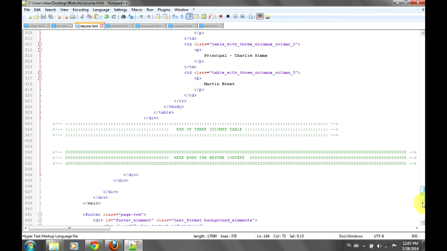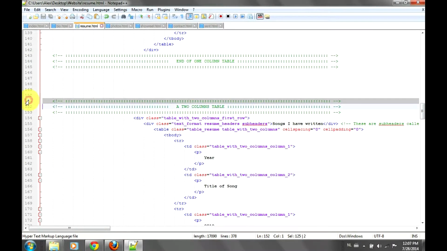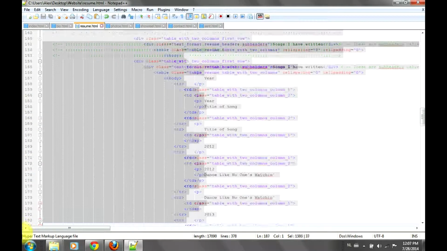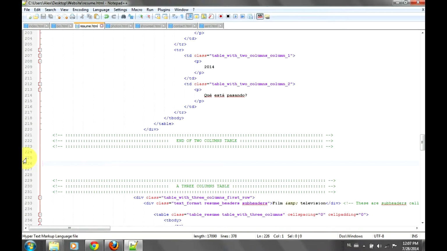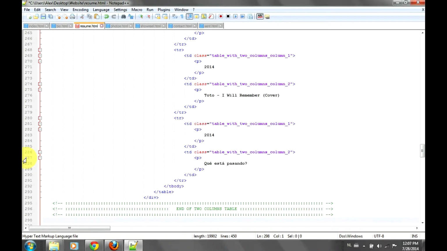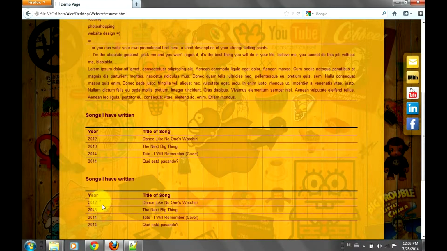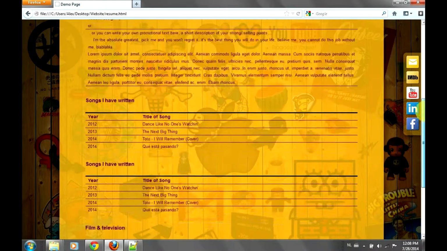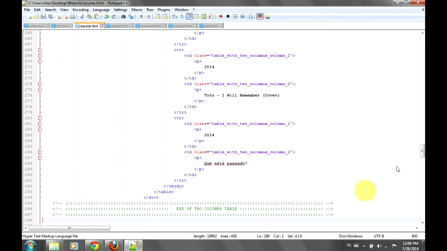Very easy. If you'd like more 2 column tables, you can just copy this code, and you hit Ctrl C, and for example you select this line, Ctrl V and Ctrl S to save it, and you're gonna watch this. I'm gonna refresh my browser, then I have 2 times the 2 column table. Very easy.